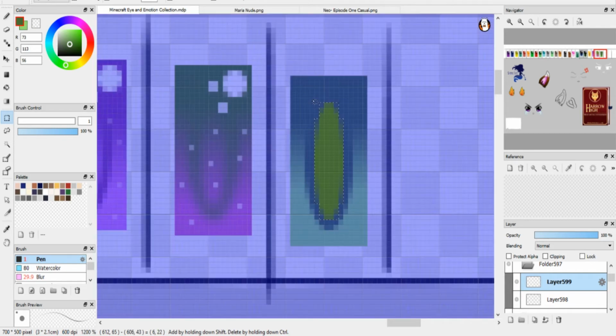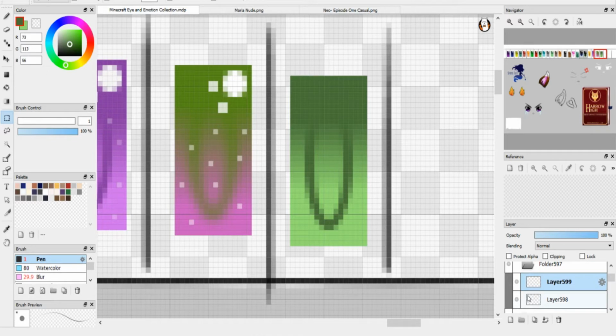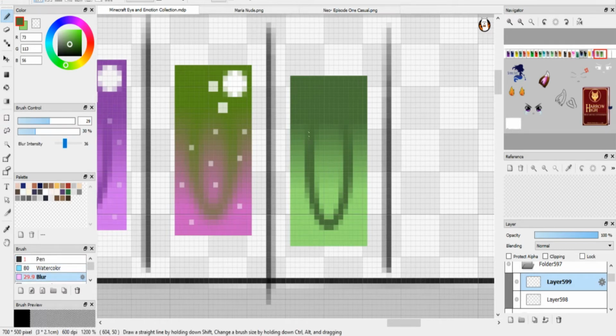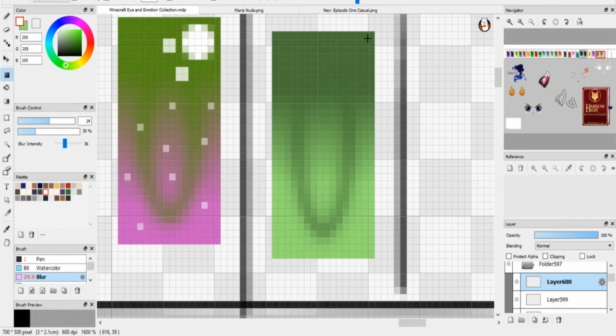So the vertical axis length will be like 2 pixels big. And then I click delete, and then once again I get the blur tool and just blur the hell out of the line. And then I might use opacity if I feel like it's too dark.